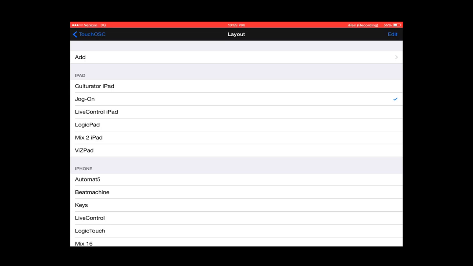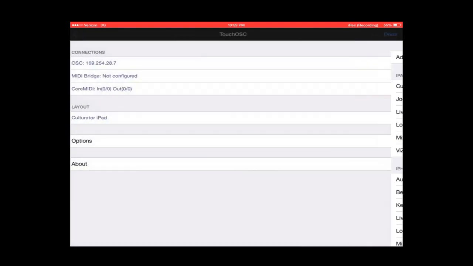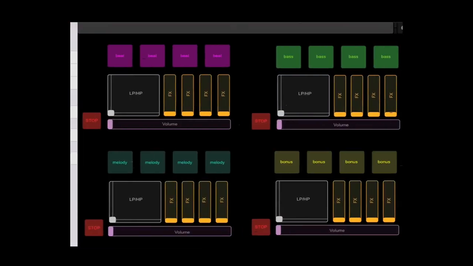and I can now see at the top of my list over here, Culturator iPad. So you want to select Culturator iPad. Now we're back, and under Layout, it shows Culturator iPad, and that's how it's got to be. So if we tap Done on the top right, booyakasha.